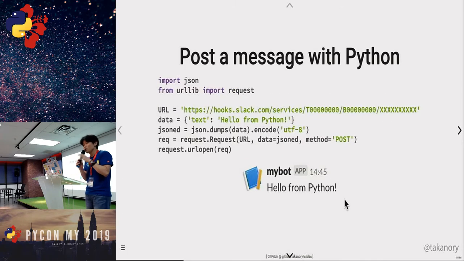Okay, and we are Pythonistas. Next, we use the urllib.request module for the webhook. Set the URL, create the data, JSONize the data, and send the request with the URL, data, and method POST. Then you can get this message. Easy. Yeah, okay.